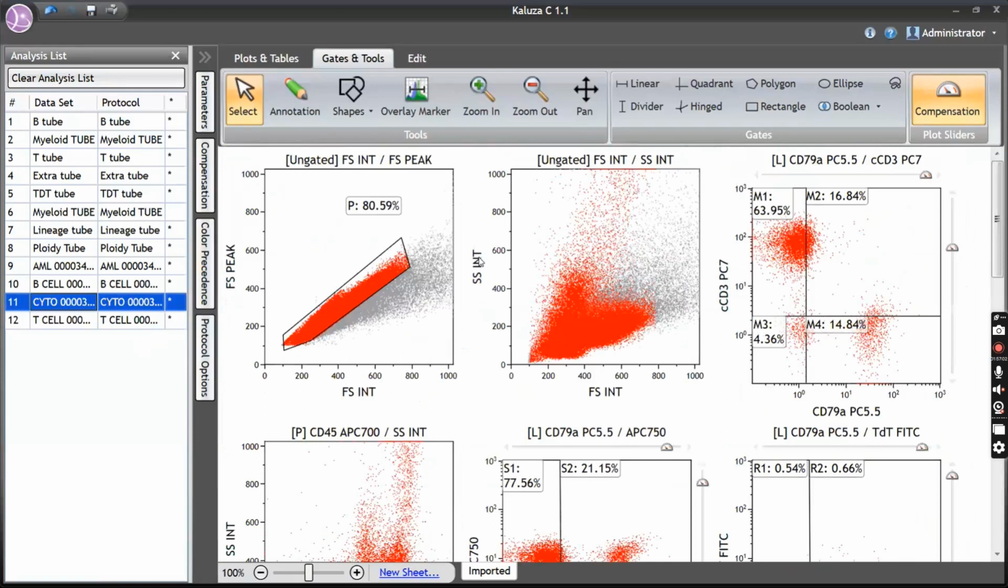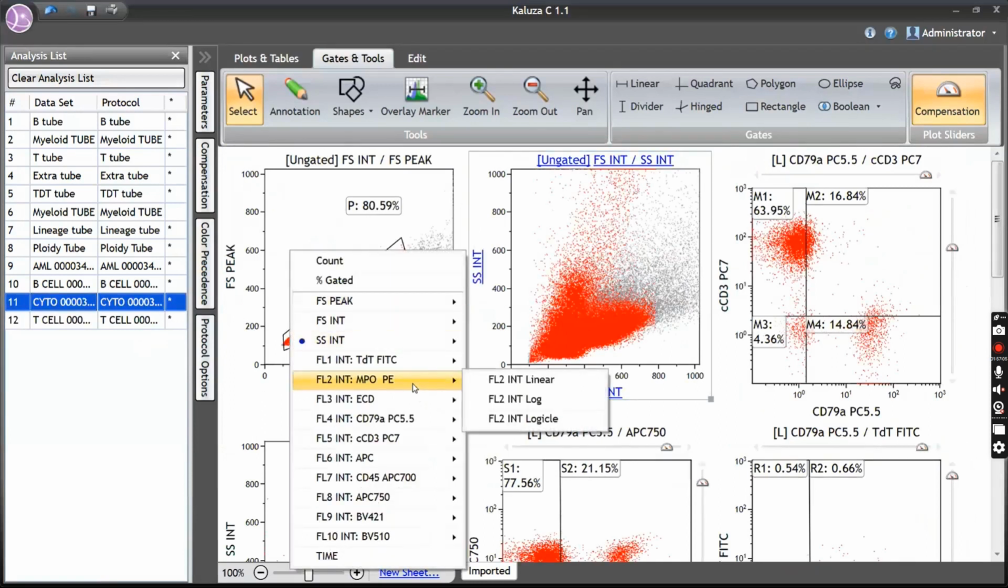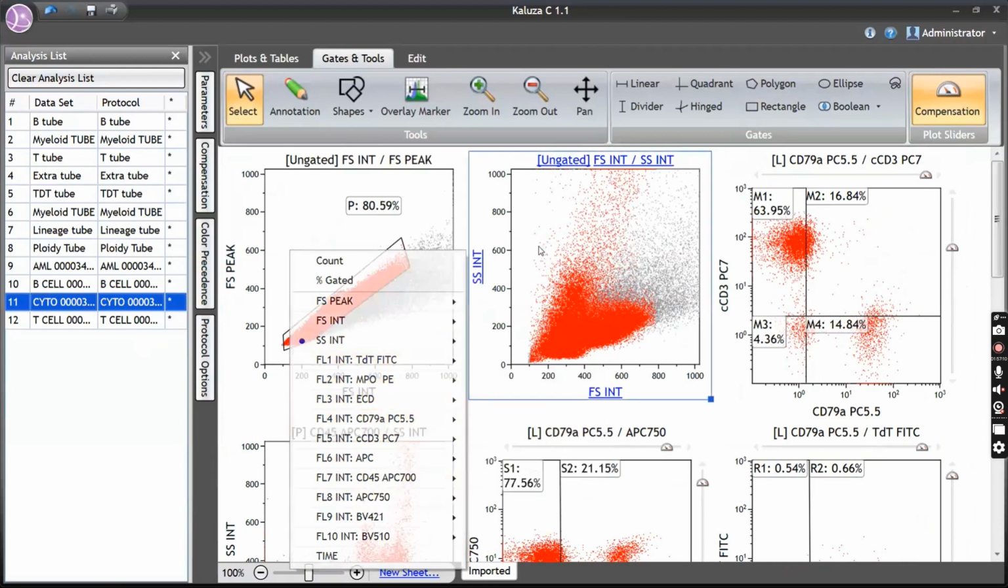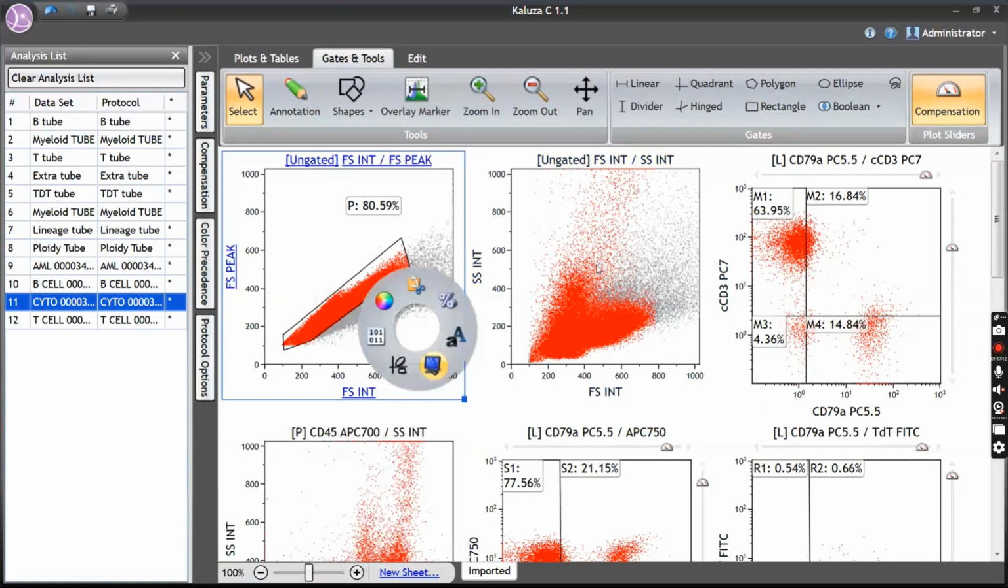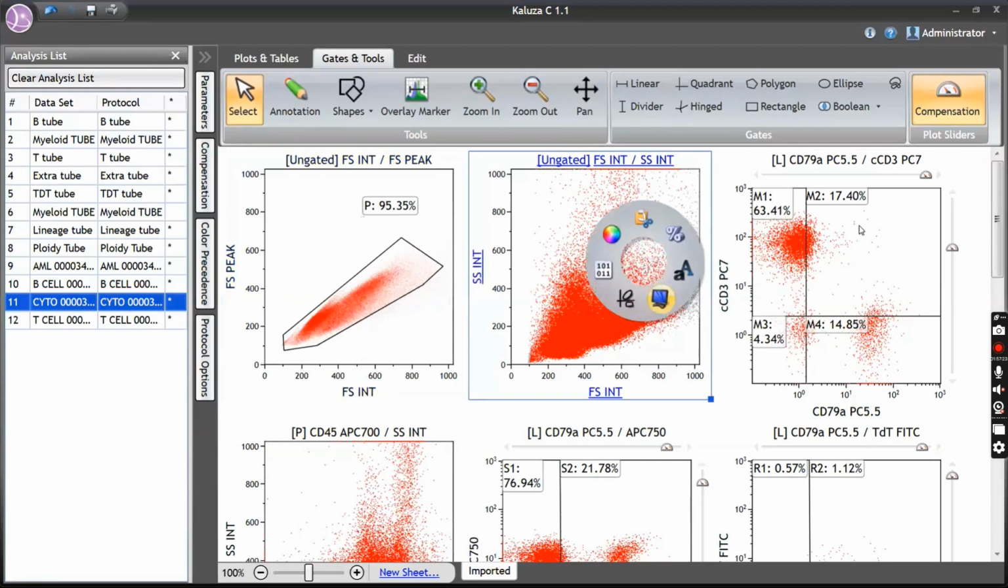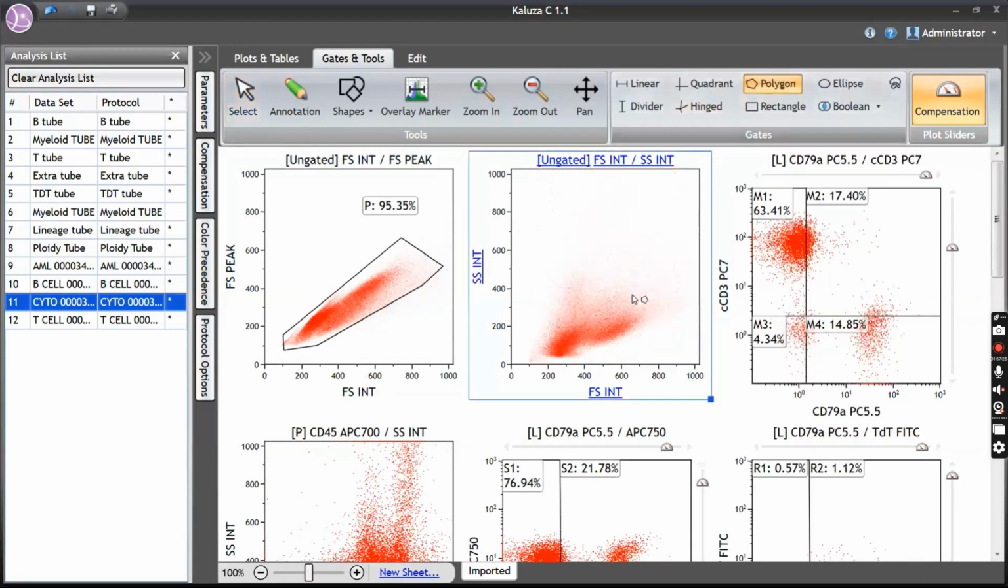Let's go for the lineage and check out what's there in the lineage tube. So this is the cyto tube where they composed of TdT, MPO, cyto-CD3. Cyto-CD3 is there, 79A, MPO is there, TdT is there. So let's check with that. You find even in the forward scatter there are two subsets of blasts. One having high forward scatter, the other with low forward scatter. So some set of blasts is larger and some set of blasts are medium to smaller size.